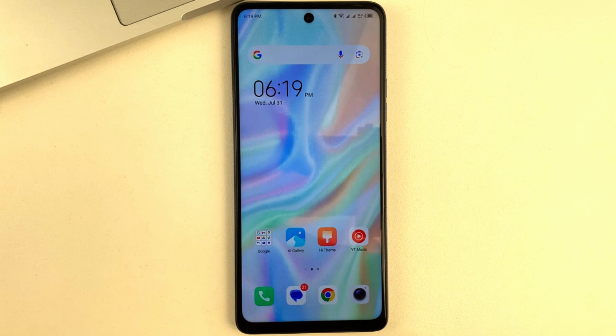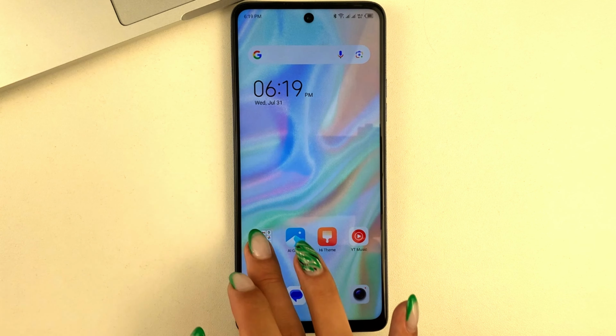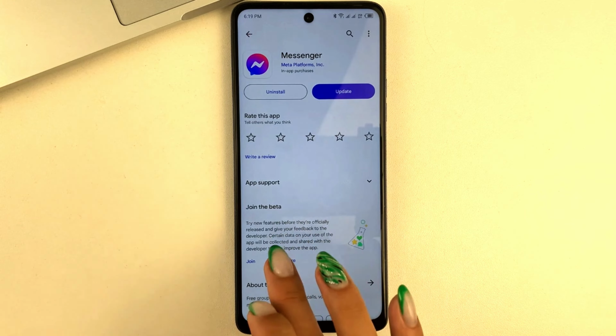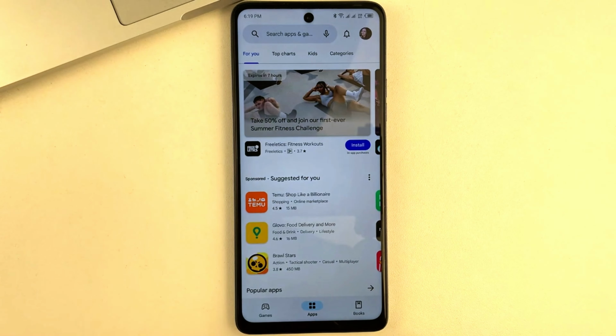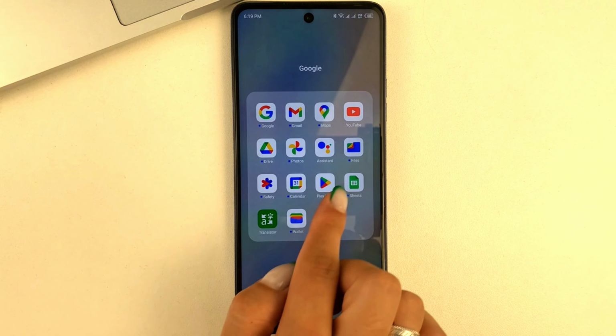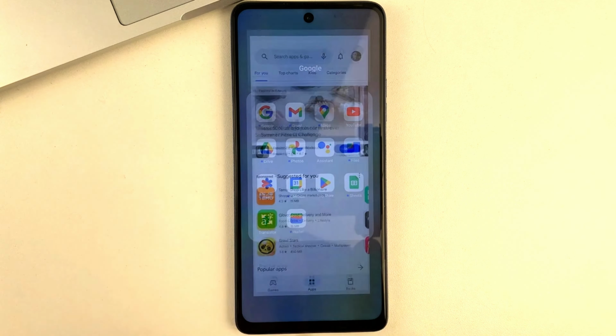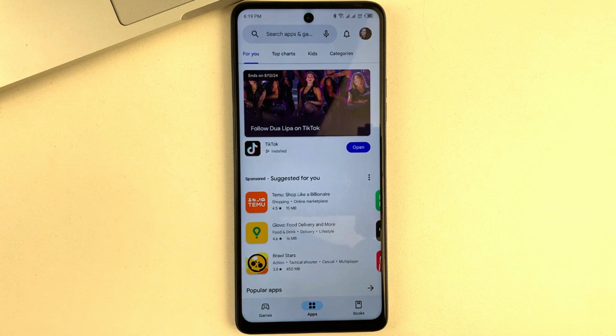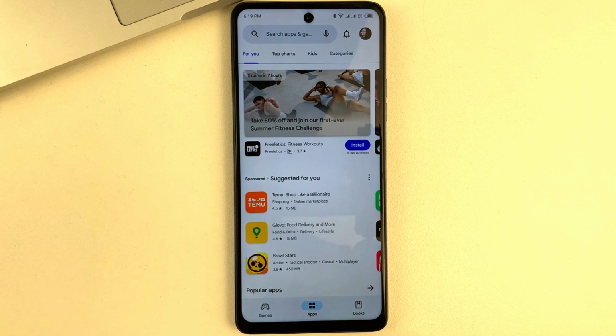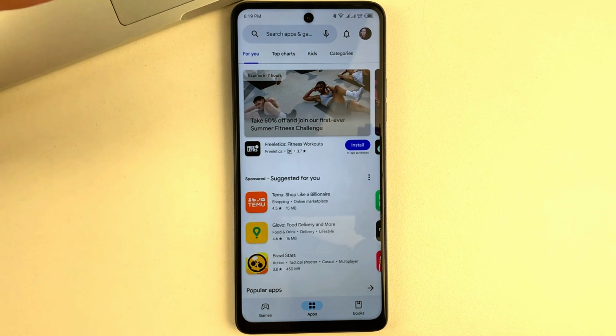So, let's get started with this topic. And I want to show you the whole process from the beginning. First of all, you're going to need to open up this app here, which is called the Play Store. This is the app where you can download absolutely any app you want. This is where you downloaded Facebook Messenger. This is where you update it.